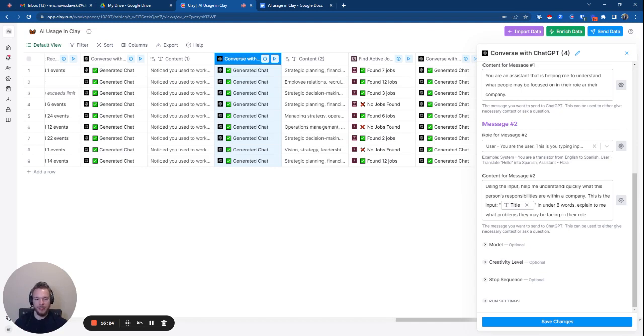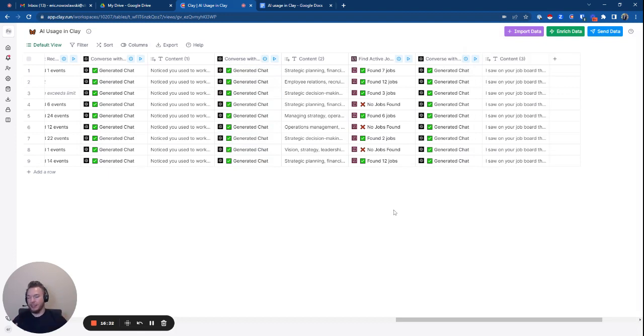So using the input, help me understand quickly what this person's responsibilities are within a company. This is the input. In under 8 words, explain to me what problems they may be facing in their role. Again, down the line, this could be interesting. I would probably feed this into another Chat GPT input to basically say, okay, these are the things that this person is concerned about in their company. How could my software help them in their company accomplish these goals? So then we could do another inference thing.